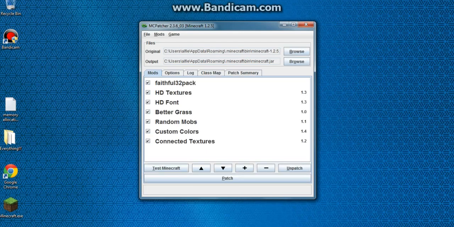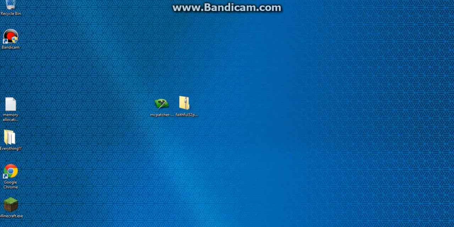So yeah guys, it's really simple, and the reason I'm doing a tutorial on this is because it's not like other texture packs where you can open your .minecraft and just drag it into the texture pack folder. This one you have to install like a mod, so just do it that way.